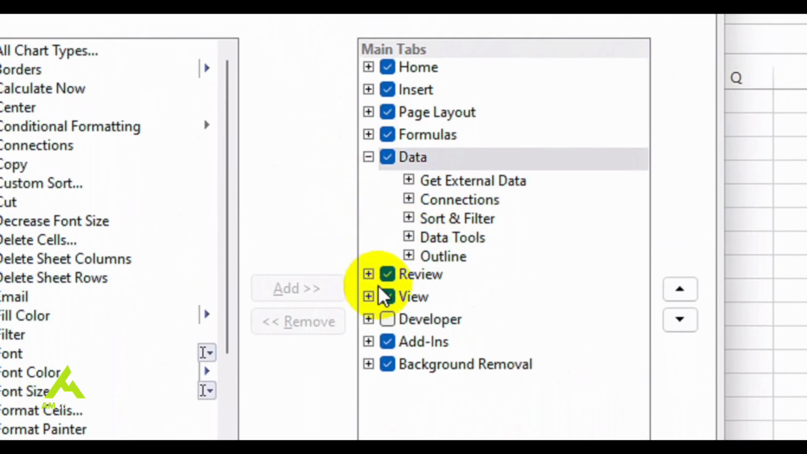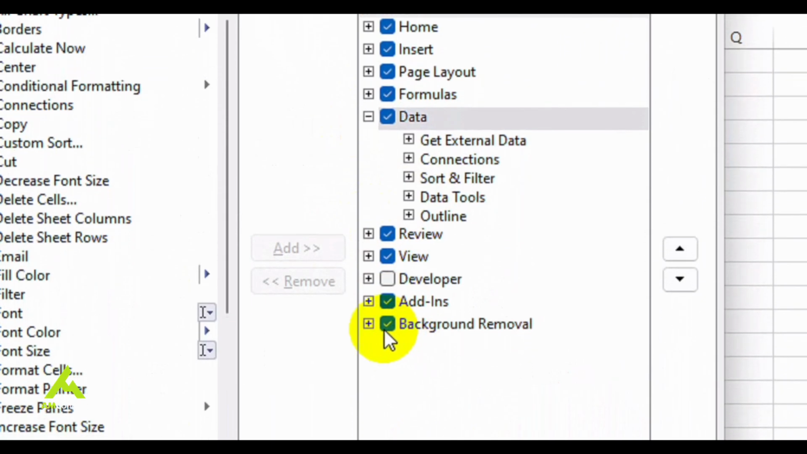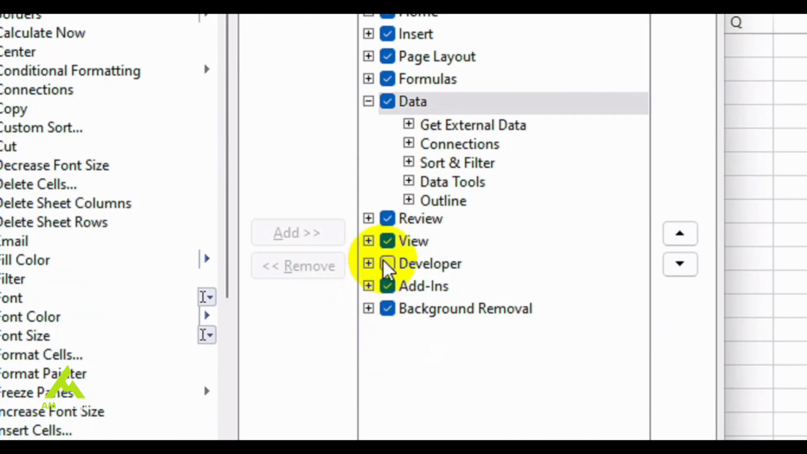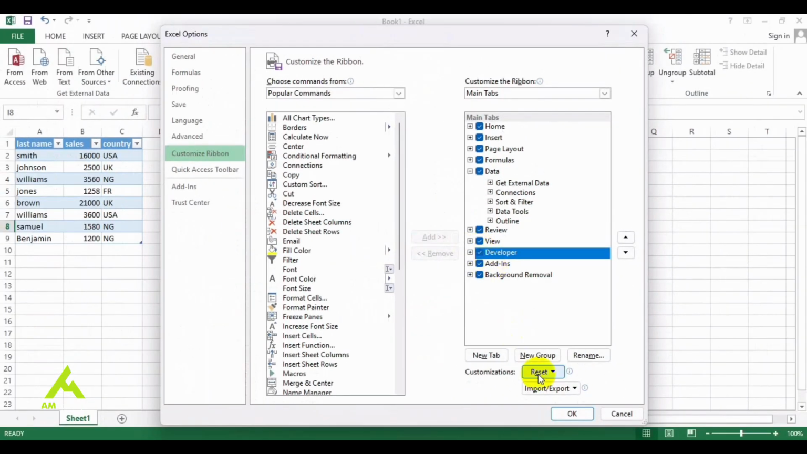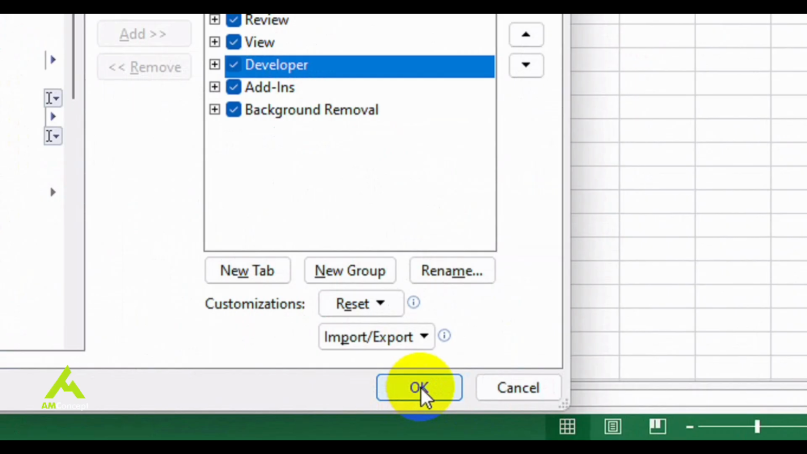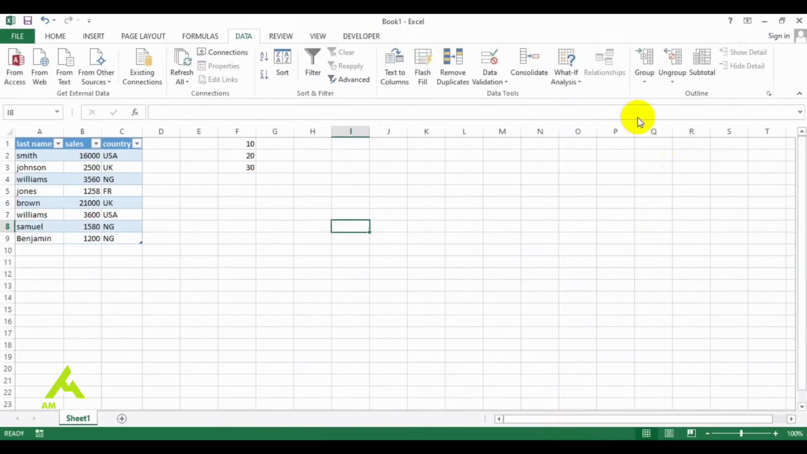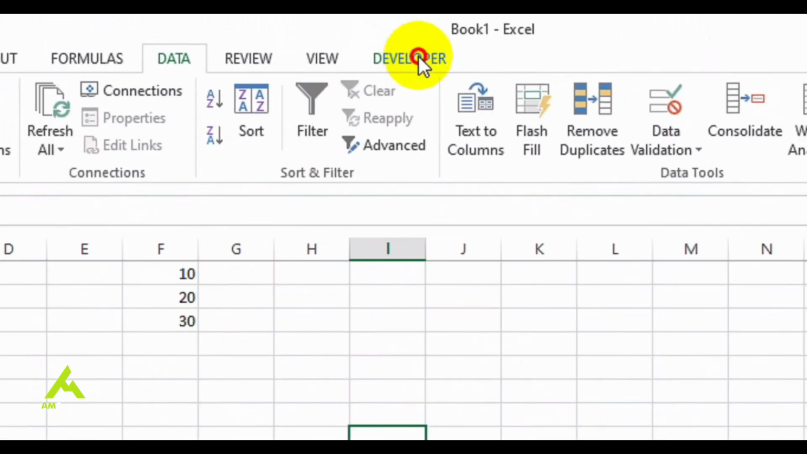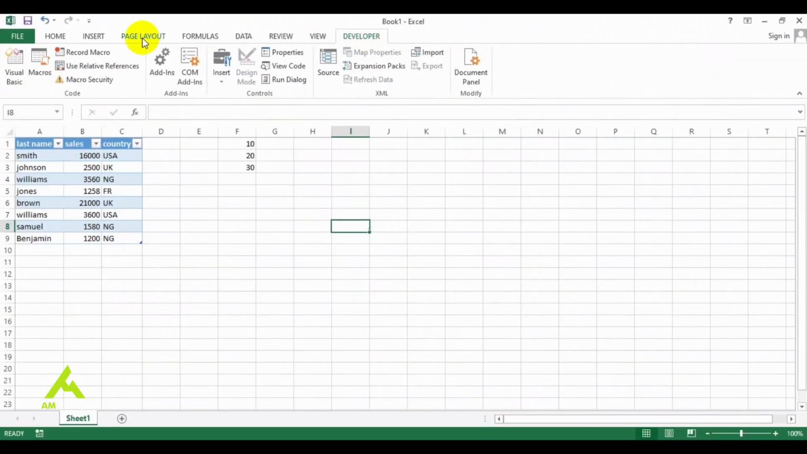So can you see it now? From this end, there is another tab that is not highlighted. So I have the developer. If I click on it and click OK, it's going to add the developer to the tabs. Okay, can you see it? When I click on it, you see the other commands on the developer tab. If I click on any one, it's going to apply it.